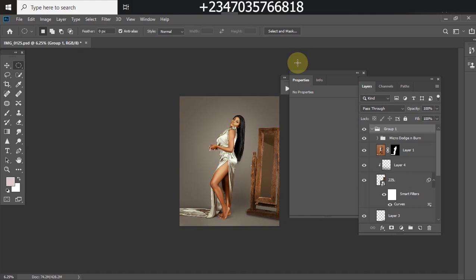So in this video I'll be showing you how to create snoot effects in a special way. Do you know that you can actually use some other objects to create snoot effect instead of just using shapes, going to your polygonal lasso tool, going to all the shapes you have in your Photoshop? You can actually use anything, I mean anything, to create snoot effect in Photoshop. Let me give you a practical example of that right now.